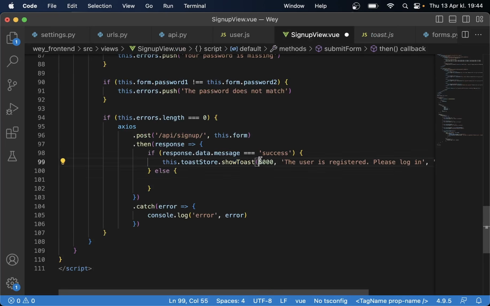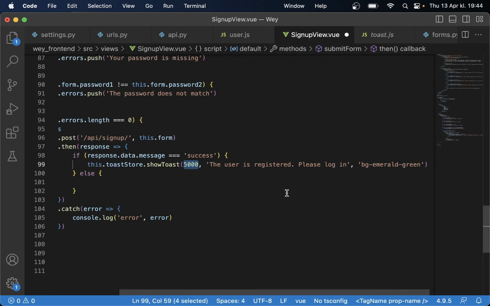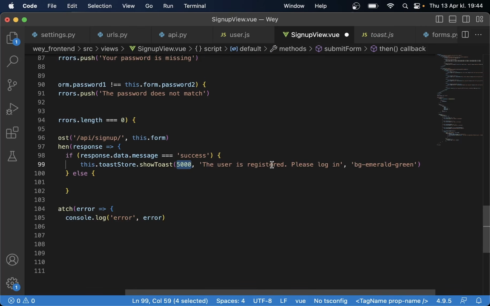And here we pass in that we want to show this in 5,000 milliseconds or 5 seconds. Then the message, the user is registered, please log in. And the background can be bg-emerald-500, for example.